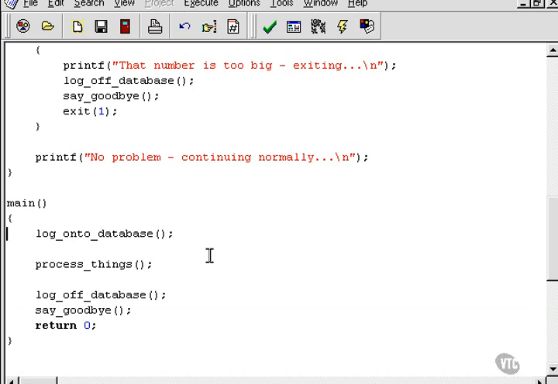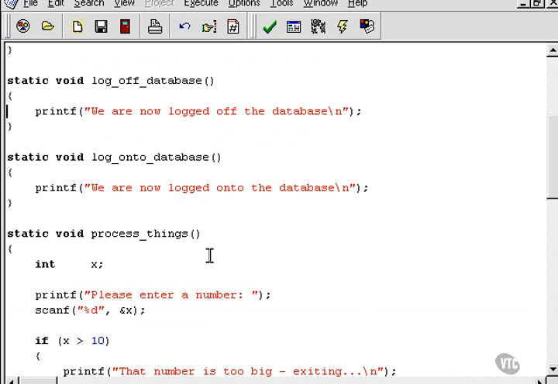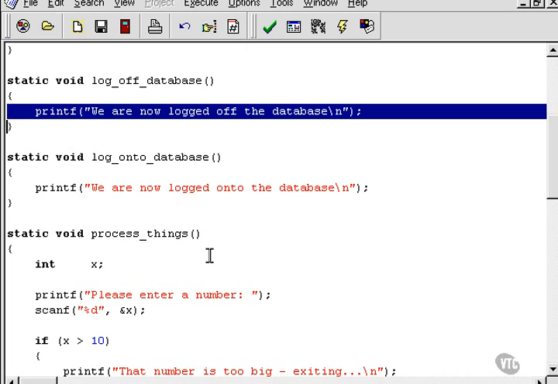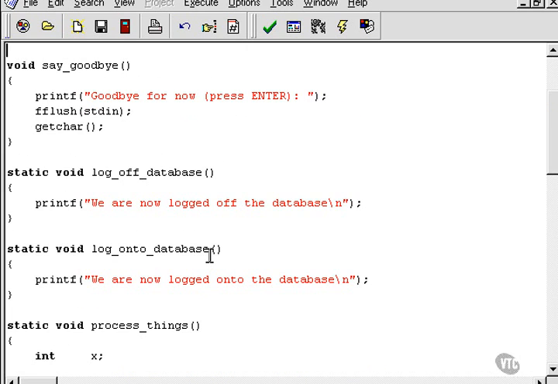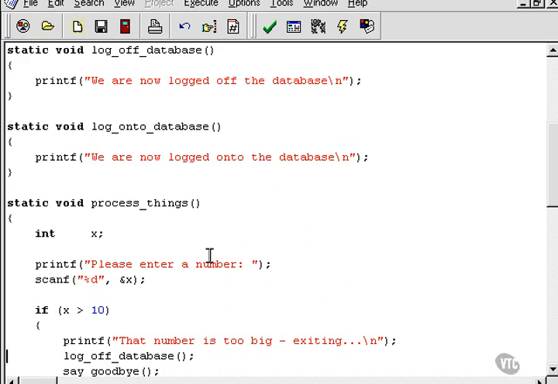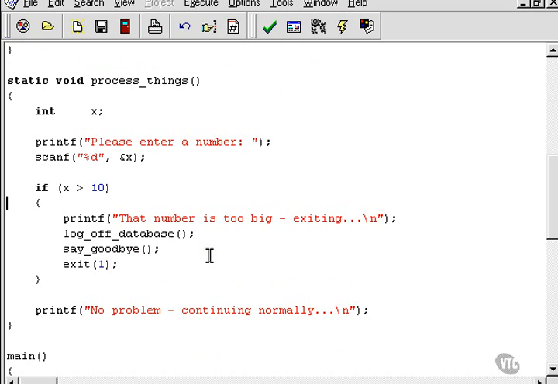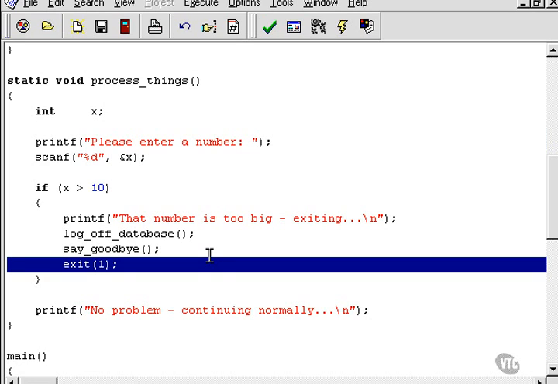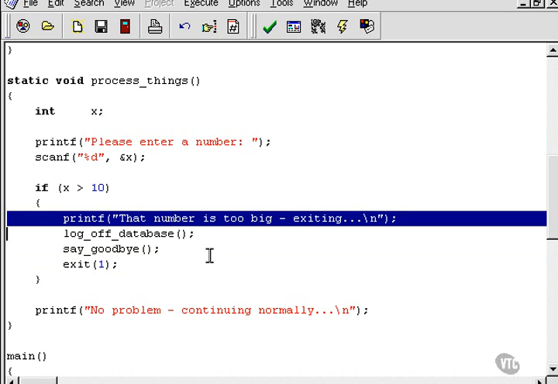So let's have a look at logging on and logging off the database. We're obviously just going to simulate that. We're logging on to the database here, and we're logging off the database here. And then we say goodbye. Now, process things is pretty straightforward. I'm just going to ask for a number from the keyboard, and if that number is greater than 10, I'm going to exit the system.